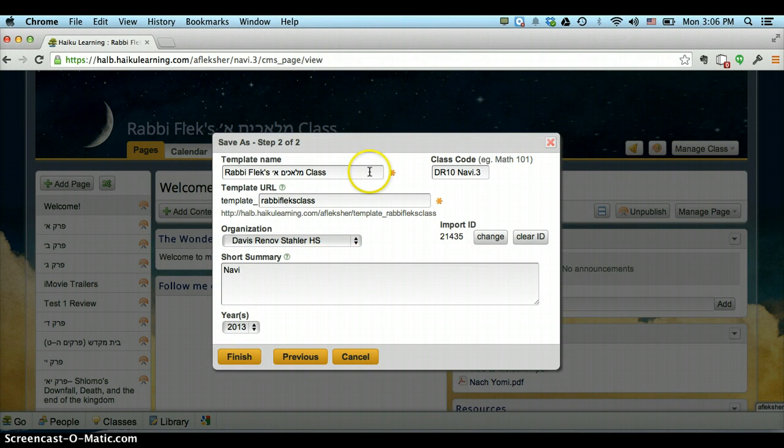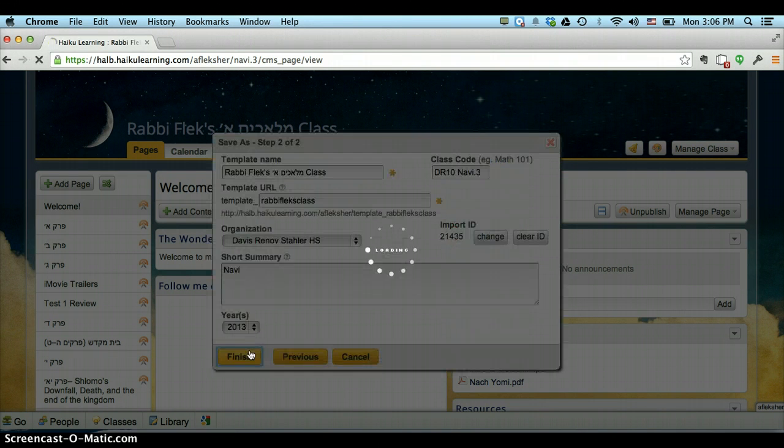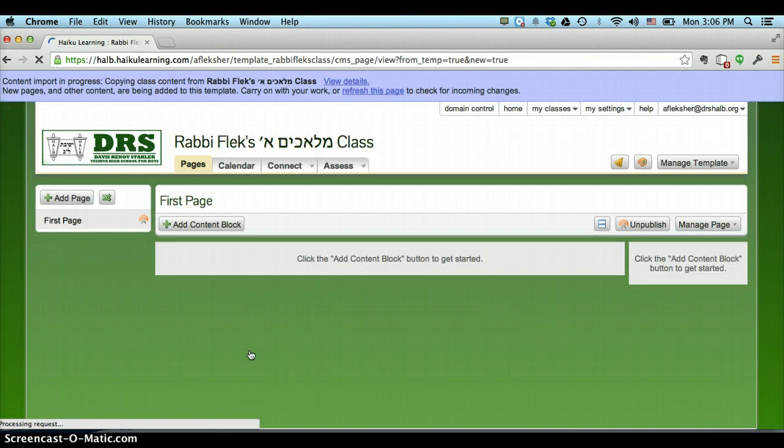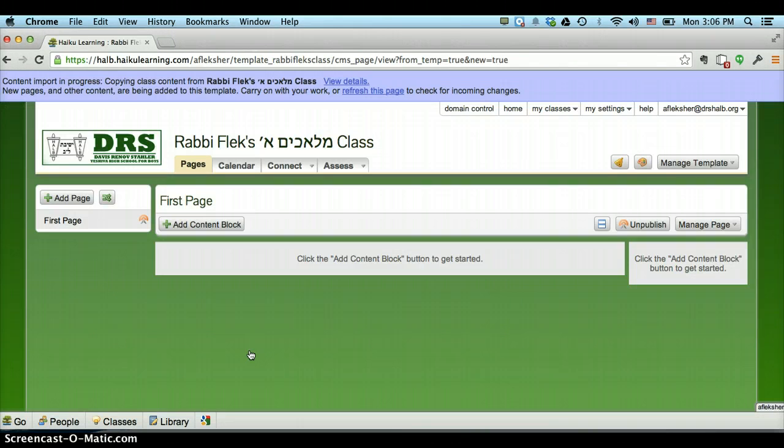And you could basically keep everything as is. This is all the same. It's just asking you what your name is. You might want to rename if you want your template name, if you want to be able to find it later, Mrs. Brown's history class from 2013. So you could easily identify what it is. And you're just going to go ahead and click on Finish. And congratulations, your class is saved.